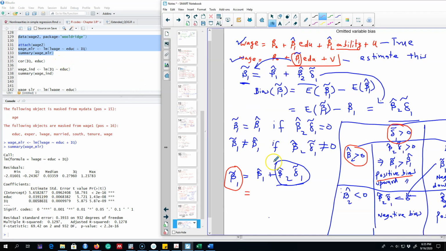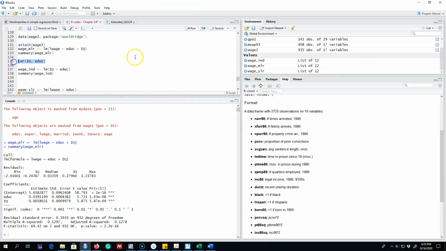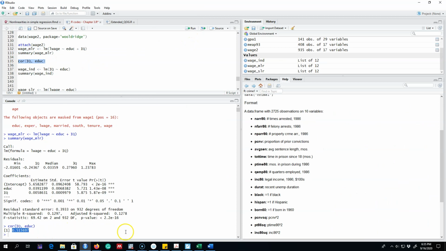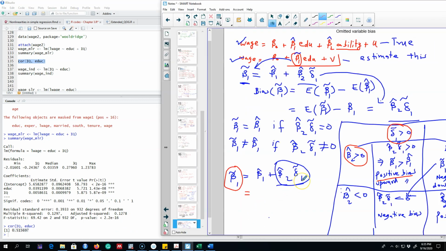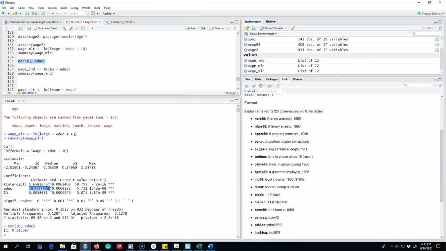Right, so now we have to know what is the correlation between ability and education. We can get the correlation coefficient between these two variables, and we see that the correlation coefficient is 0.51. So it seems like delta 1 is positive as we assumed. So beta 2 hat is positive and delta 1 tilde is positive, which means if we estimate a model without IQ, that model will have an upward bias. So see the impact here is 0.039.